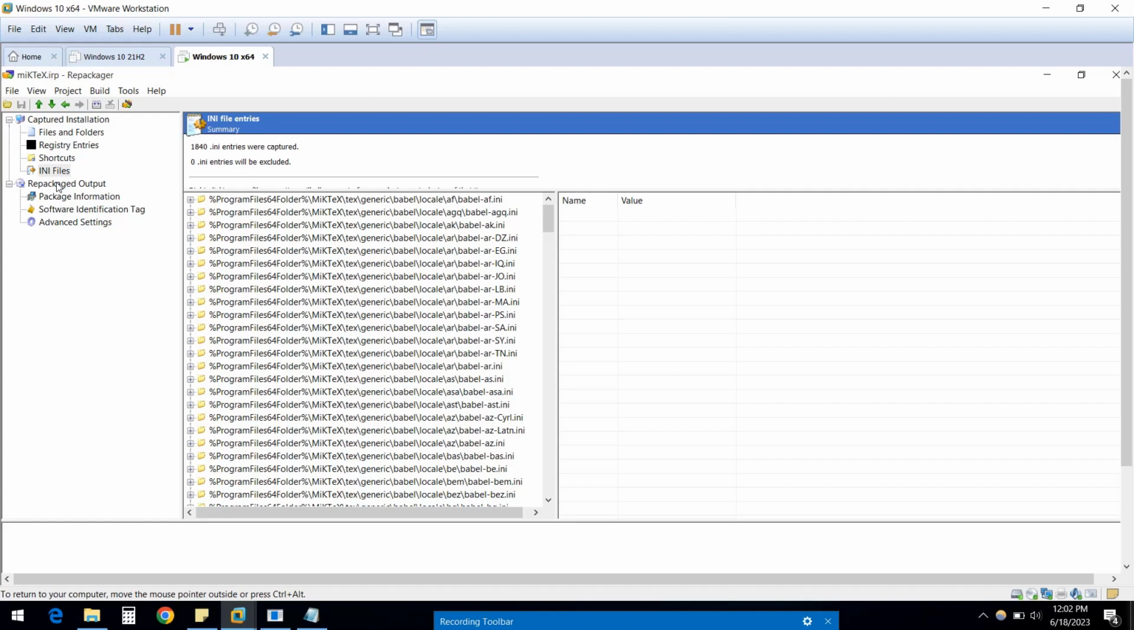If you are at the beginning stage, try to use two machines. On one machine take the install with the two snapshots, and on the other machine take the repackager. If you have a single machine, you can use that also. I will try to explain. Let me go to the repackage output folder.